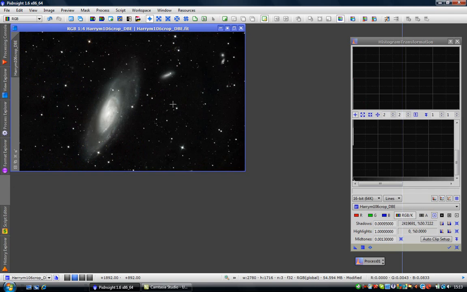And there we go. We've now altered the data with a permanent stretch, so it's now non-linear data. So if you save it now, it will be as it appears on the screen.